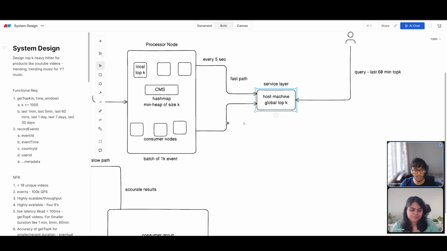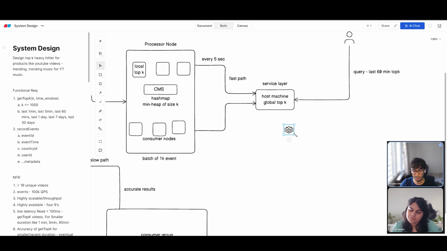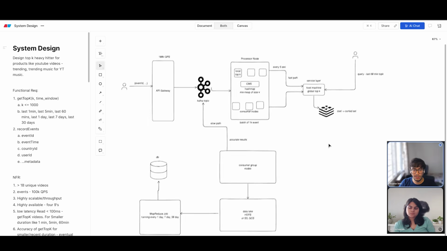So rather than doing it here, I would suggest having a Redis in-memory cache where we drop all our top K, and then we can also use something called a Z set, or sorted set, within Redis, which will help us query even faster for top K in descending order. Does this sound good to you? Okay, so this is how overall it will look.